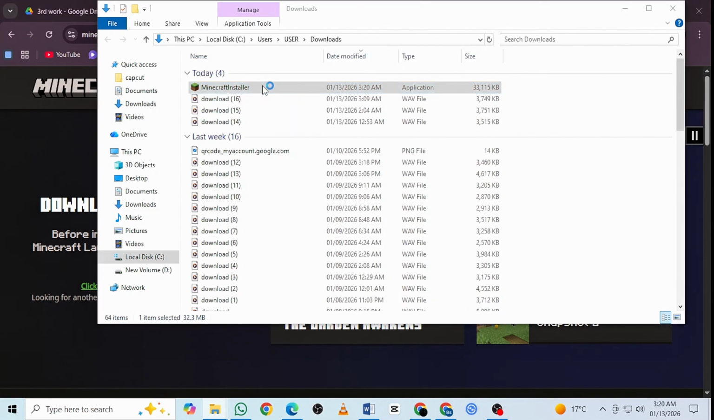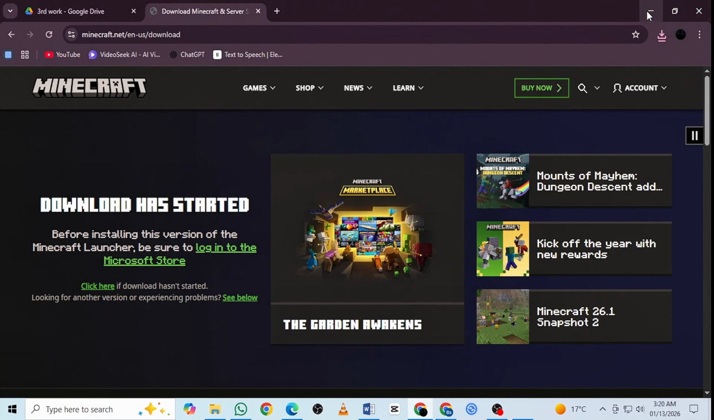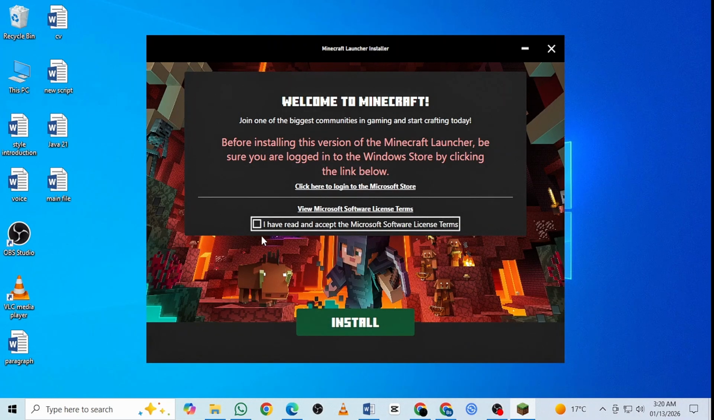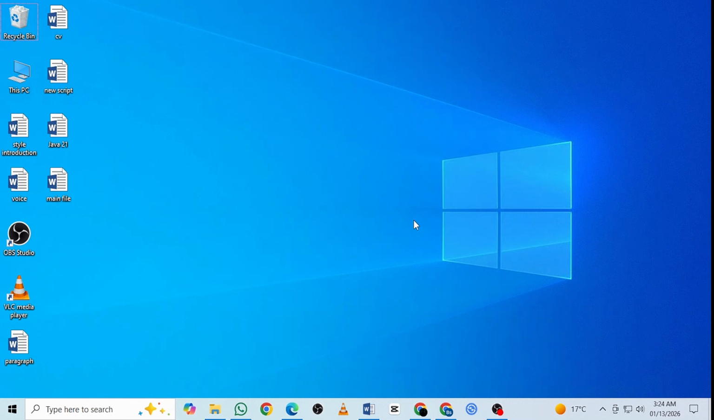After the download is complete, open your Downloads folder and double-click the installer. Follow the on-screen steps, keep the default options selected, and allow any permissions if prompted. And that's it. You've successfully downloaded Minecraft Windows 10 Edition. Enjoy building, exploring, and creating your own worlds.